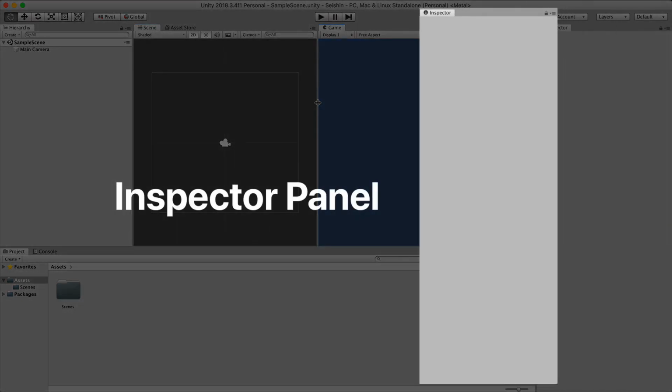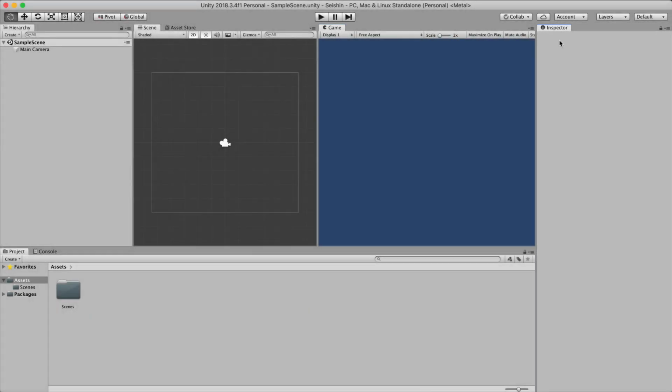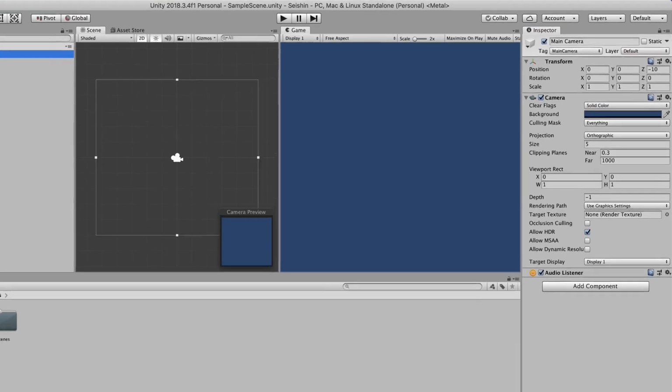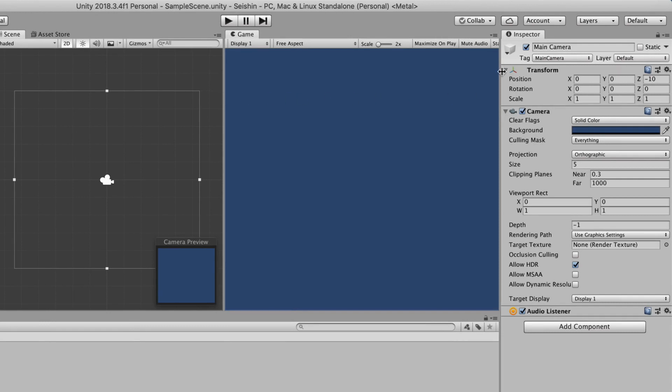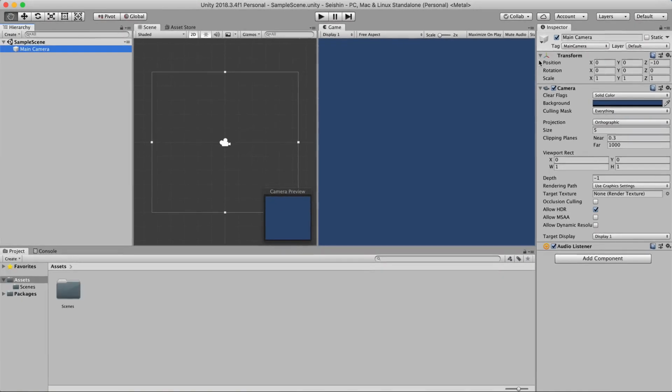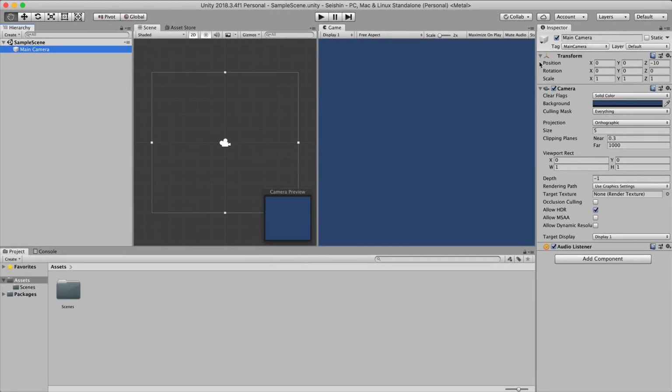The next panel is the inspector panel at your right. So here, go to your hierarchy panel, click on the main camera, and you will see that in your inspector, we have a lot of options. Those are the properties of the game object that you are selecting.